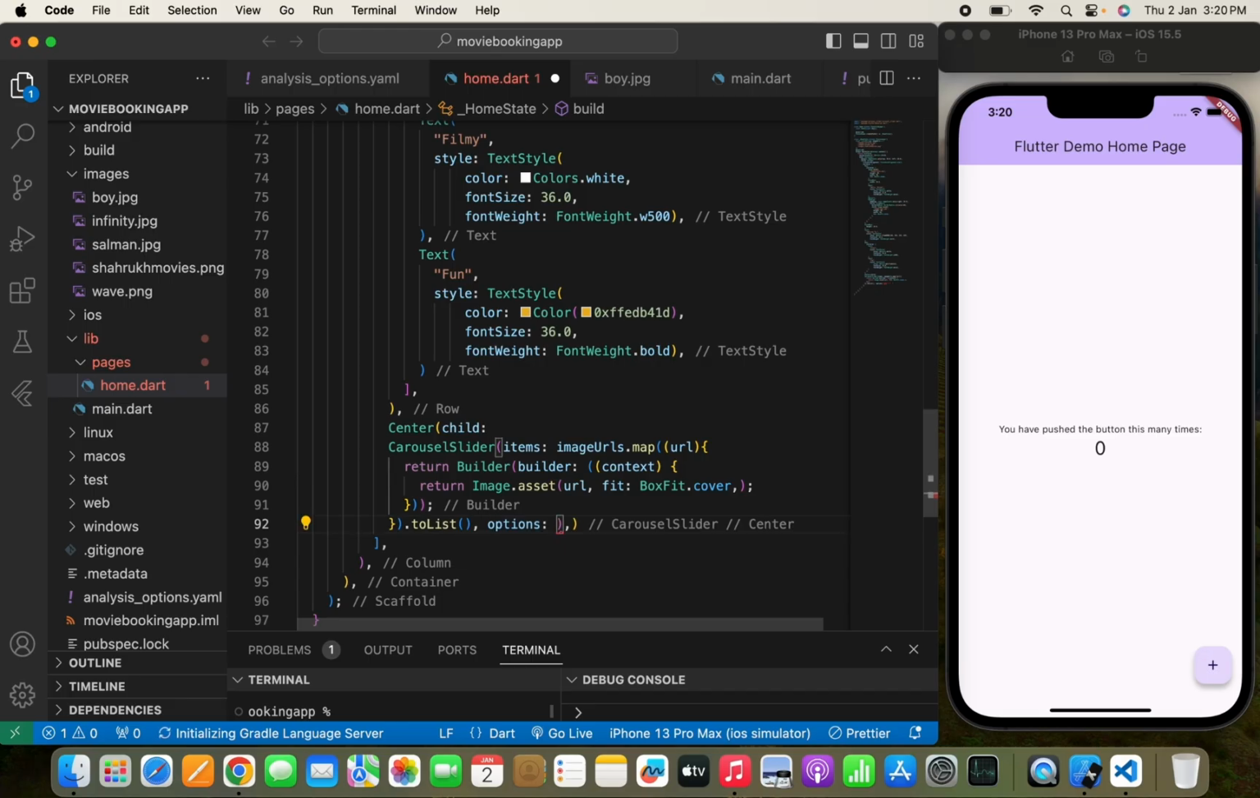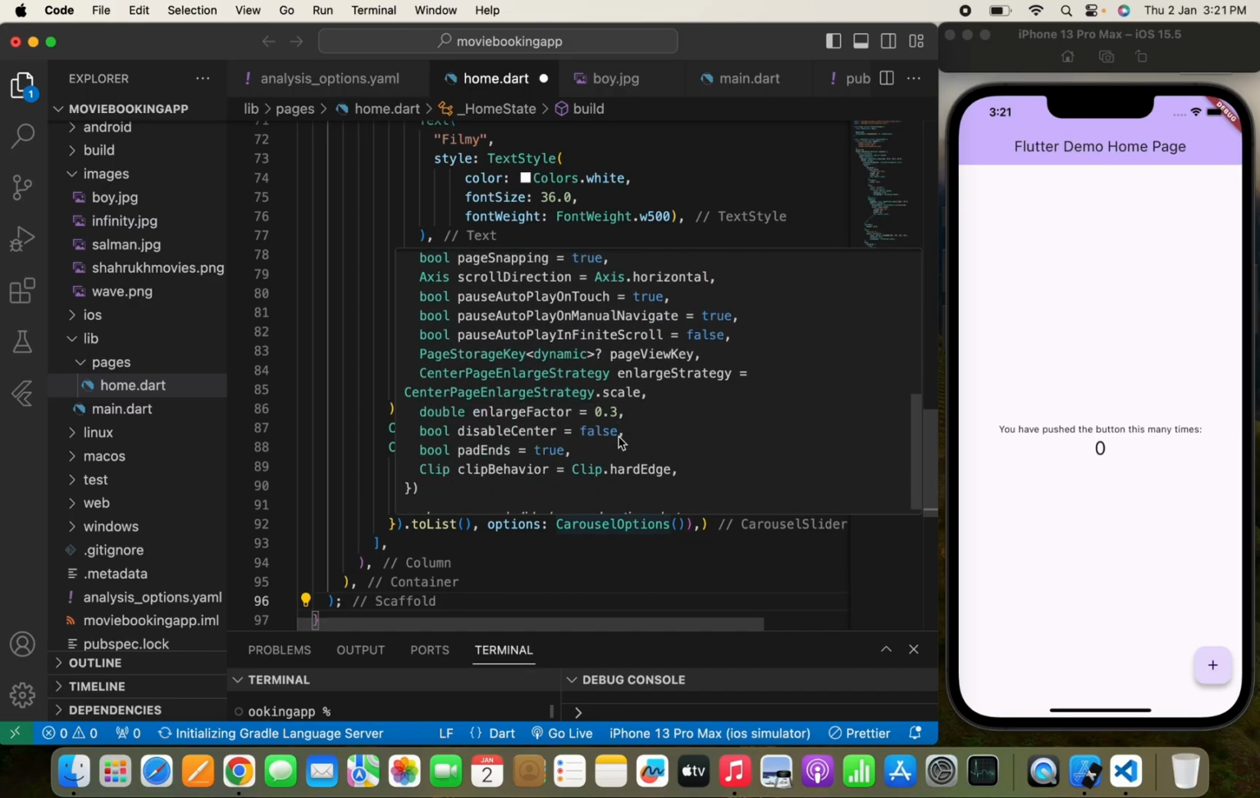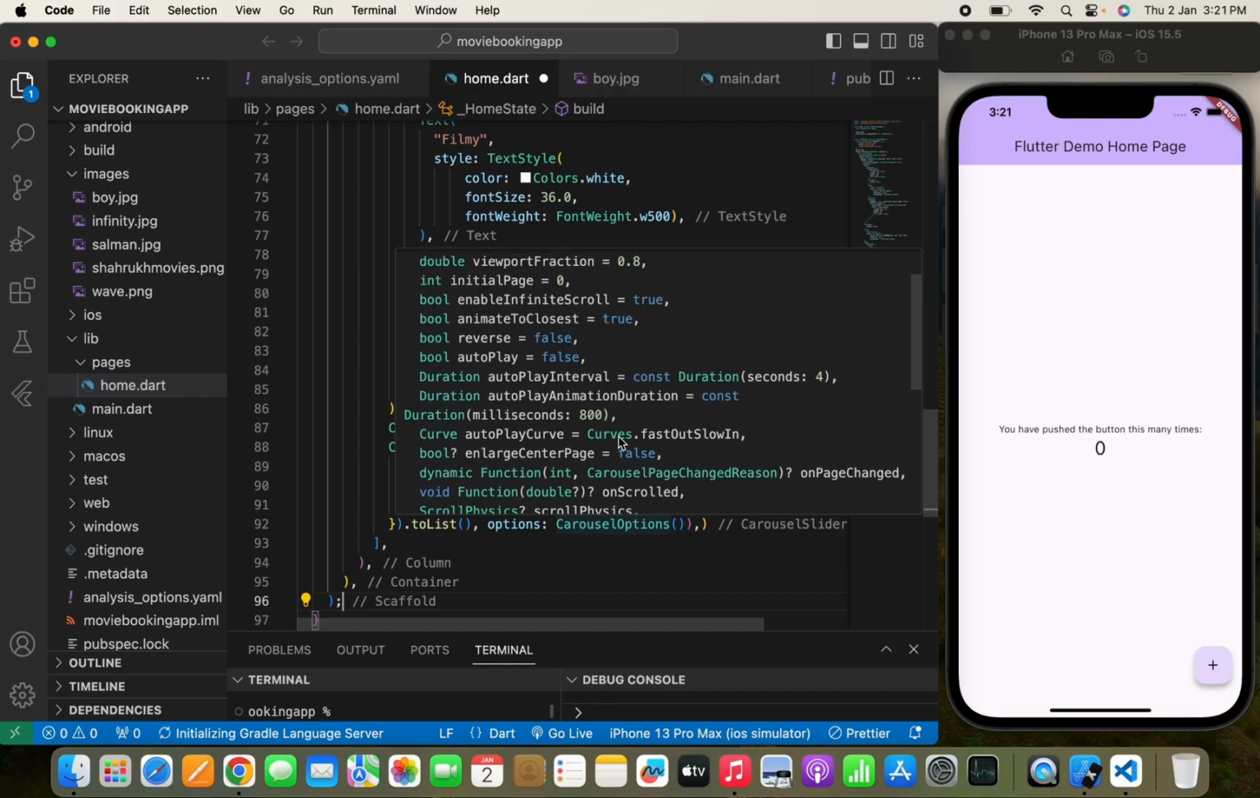Now here come the options. The options are the main thing of the carousel slider, because in the options you show how the carousel slider is going to behave. It is one of the most important things, as there are lots of things to handle in the carousel slider. So let me show you one by one what you can add in the carousel options. I'll write CarouselOptions over here, and you can see that there are a lot of things that you can add so that you can customize your carousel slider according to your way.